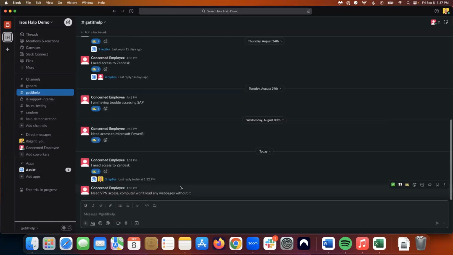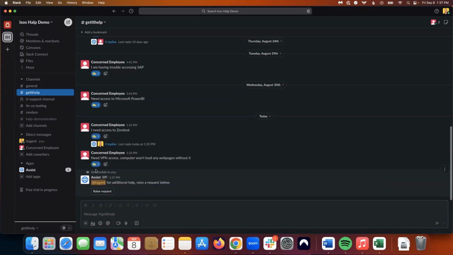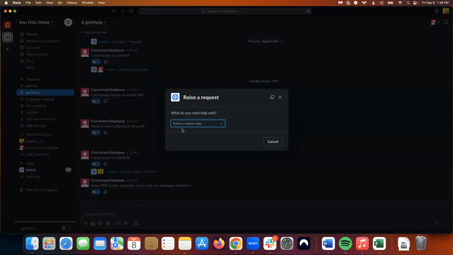So within the Get IT Help channel, we see a concerned employee that has a service request. Essentially, they need VPN access. So to initiate the request creation process within Jira Service Management, as an IT agent, I can click on the ticket emoji and react there. We'll see something pop up from Atlassian Assist saying, hey, for additional help, raise a request below. So we'll click raise a request.